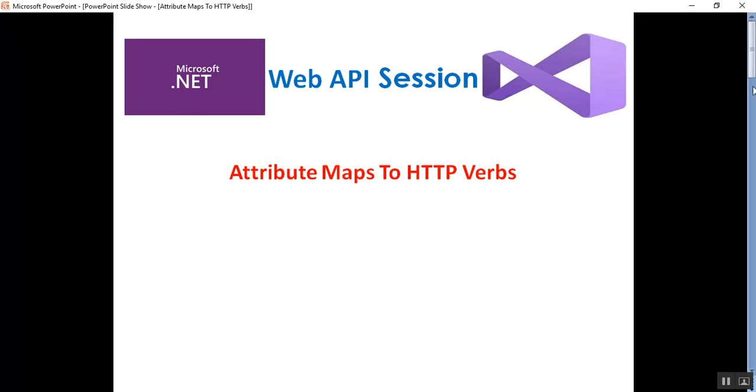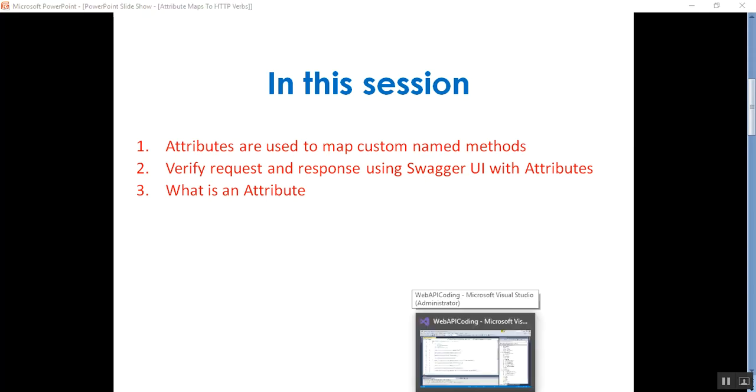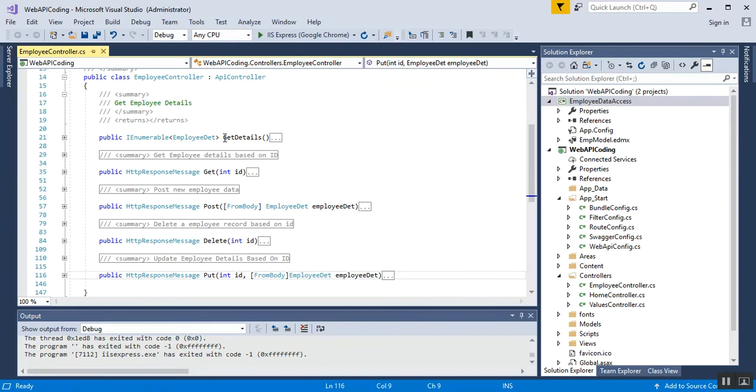In this video we will discuss the attributes used to map custom named methods, how to verify request and response using Swagger UI with these attributes, and what an attribute is. Alright, I'll go to my Visual Studio. Here I have already discussed the HTTP verbs and methods: get with an id parameter, post, delete, and put. I have already described the functionality of each method in my previous videos.